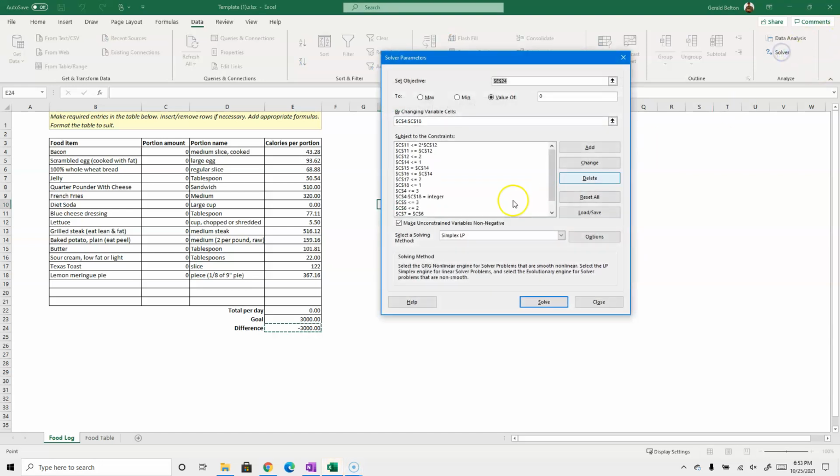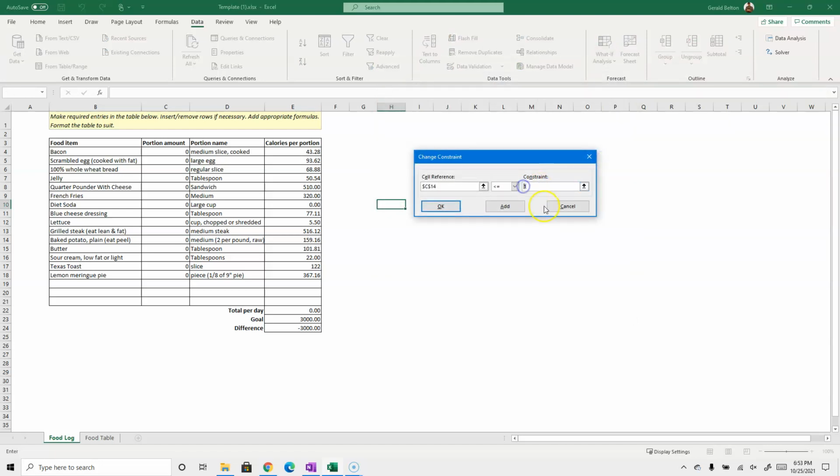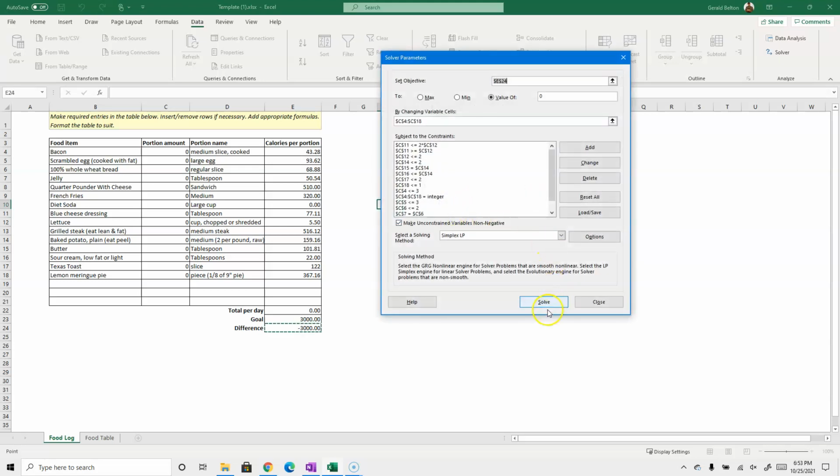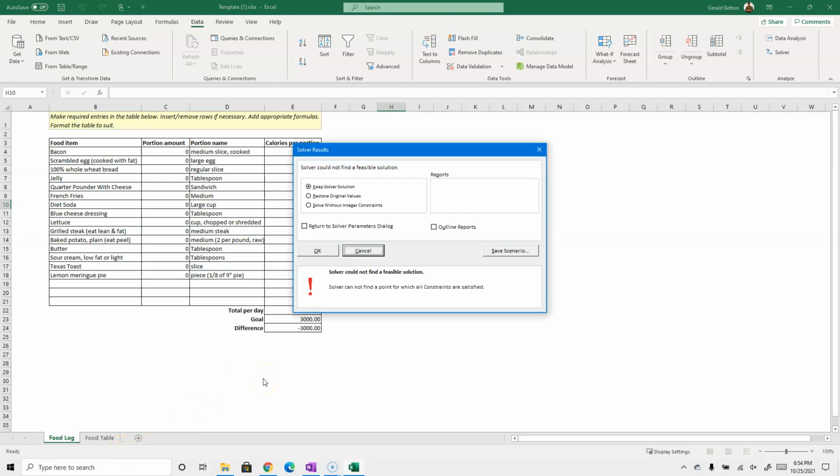Whoops. So I deleted the equal to 2. I've got less than or equal to 1. Let's change that to less than or equal to 2. Say OK. And now let's see what happens when we run it. OK. You can see down here in the bottom left that it's running. We've got it set for a maximum of 100 seconds.